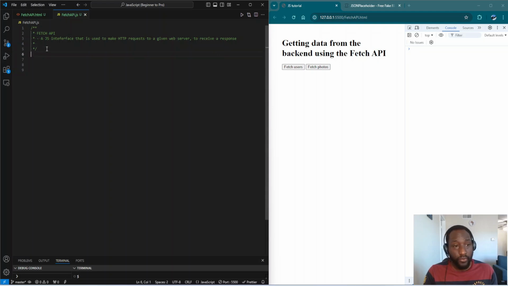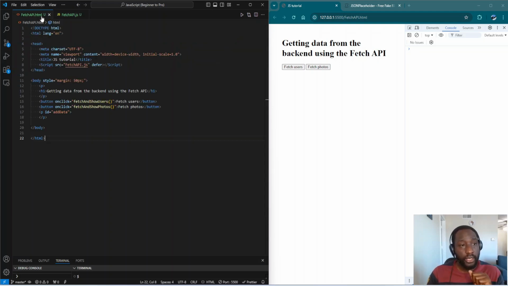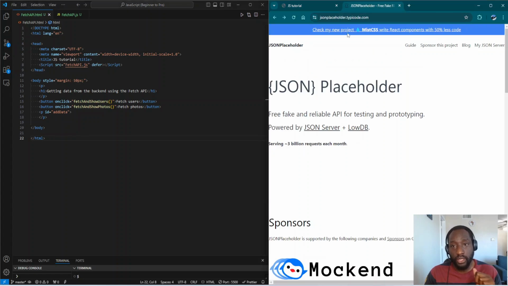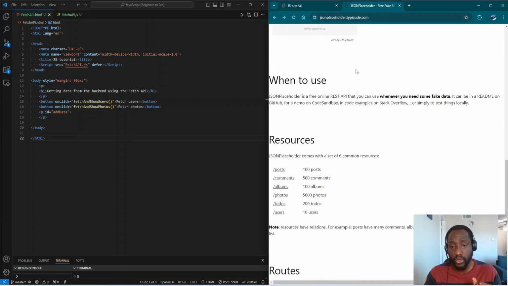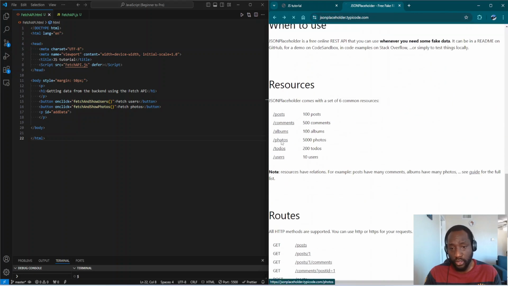So getting started, if you look at this HTML document that I've written as my template, I have two buttons, fetch users and fetch photos. So we are going to use the Fetch API to get users and photos from an endpoint, and we are going to use JSON placeholder as our source of data. This is a free website that gives us dummy data for testing applications. And we are going to use an endpoint that points to either photos or users.